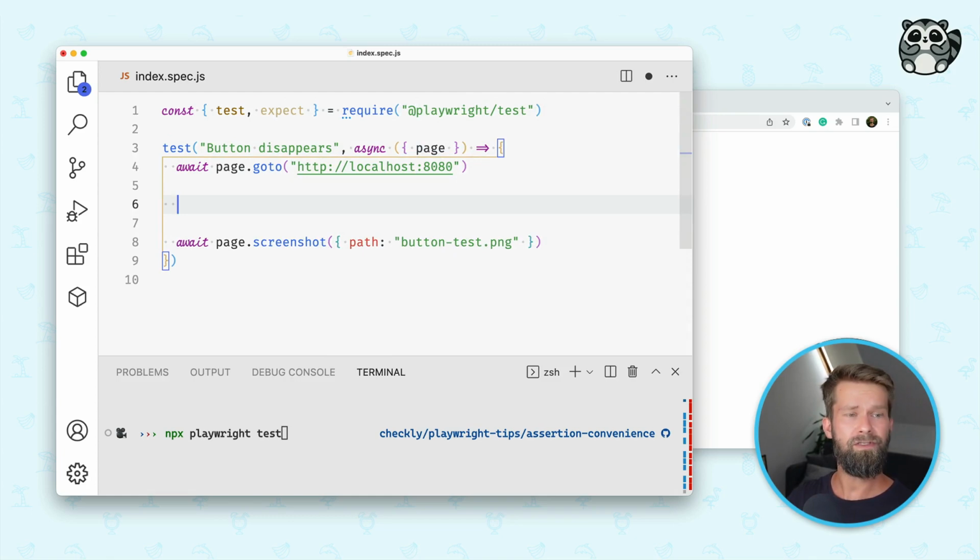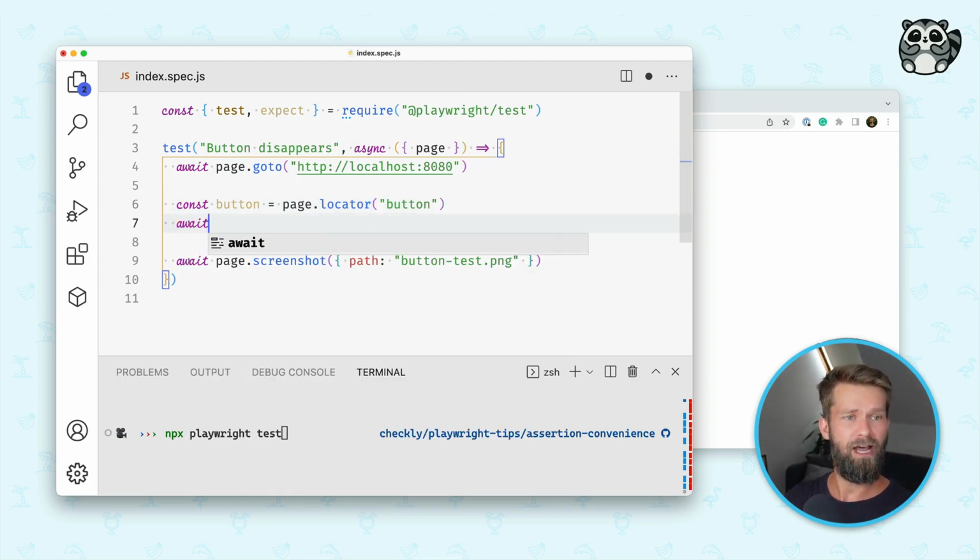And Playwright uses the expect library from the popular testing framework Jest under the hood, but it adds a little bit of sugar on top. And let me show you what the sugar is. What we can do now is we can locate the button on the page and we can start by writing our first assertion here using await expect.